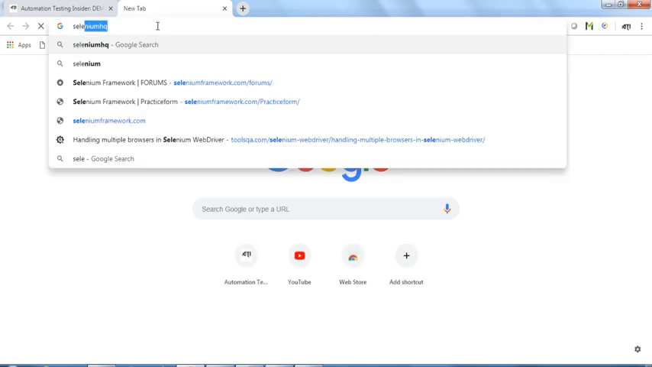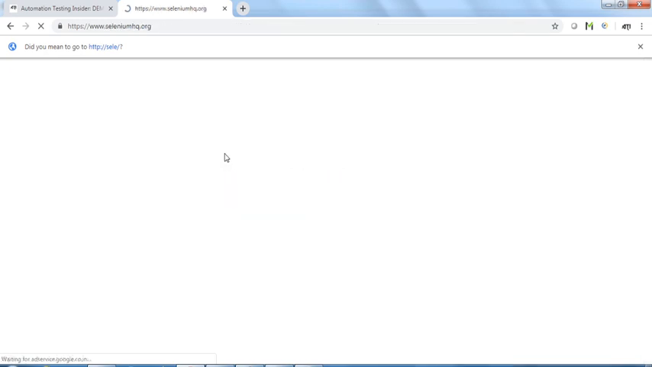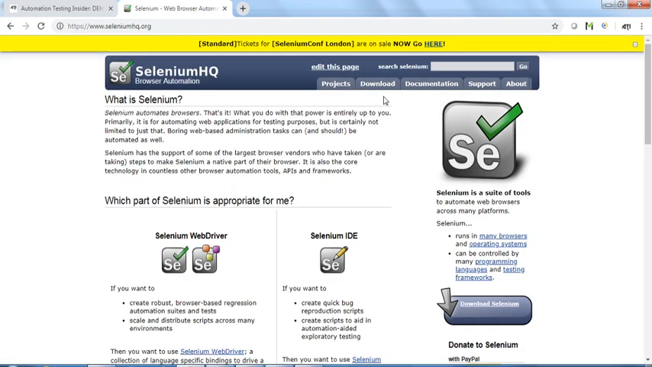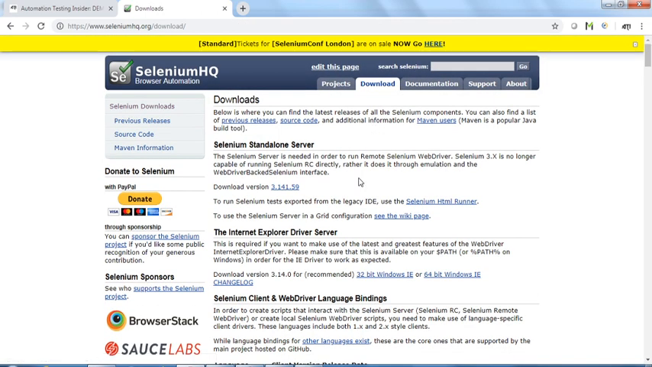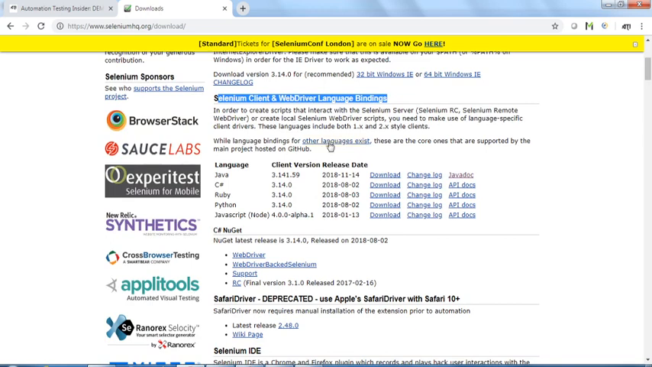So simply type Selenium HQ, open this official website of Selenium, and navigate to this download section. And from here, go to this section, Selenium client and WebDriver language binding. Okay, so here we have the Selenium Java JavaDoc file. This is Java, right? And you need to click on this JavaDoc.